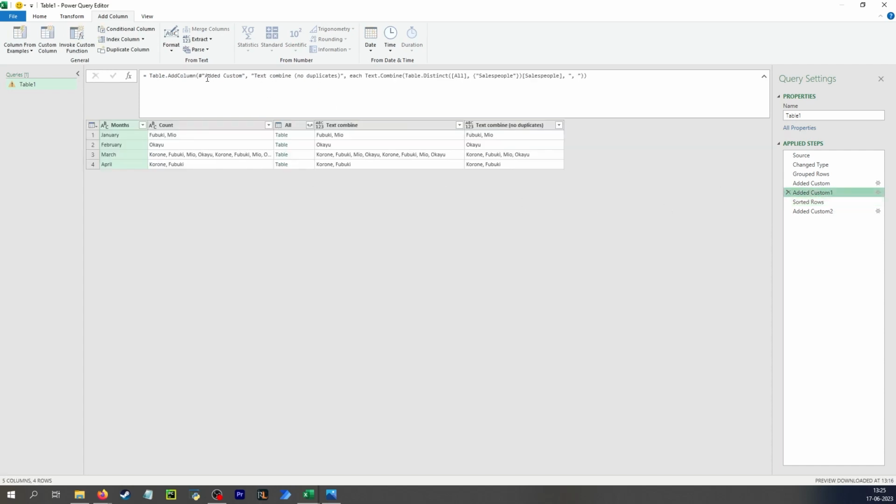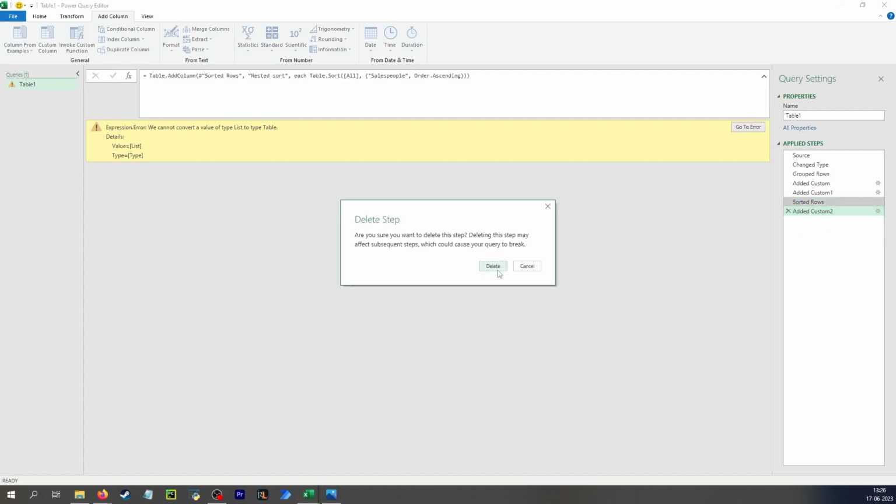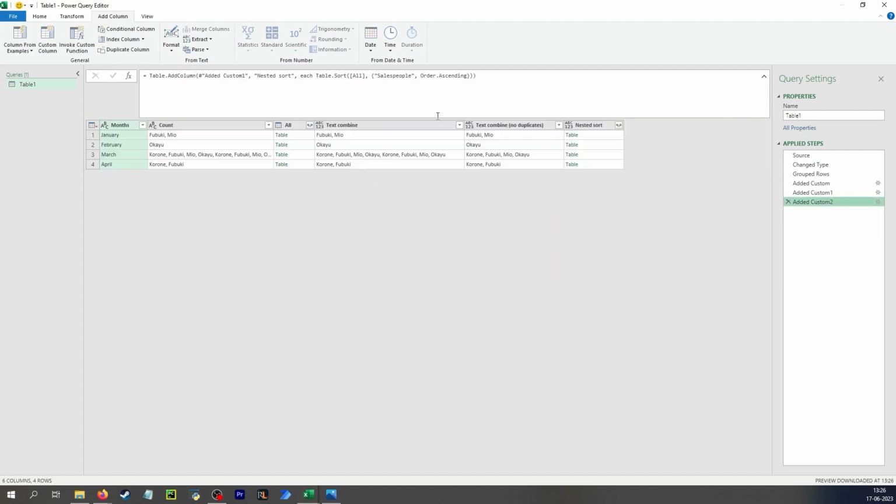So maybe if I'm lucky, I can say that I'm acting on the added custom 1. So I actually need to copy that. I'm just being curious. So I'm saying this is the table I'm acting on, and it's actually custom one, and I'm acting on the column all from this one, which returns a table, and then I wanted to sort on salespeople, but it can't convert a list to type table. But this function at least works, where instead of actually sorting my table, which is what I wanted to do, it's adding a new column.